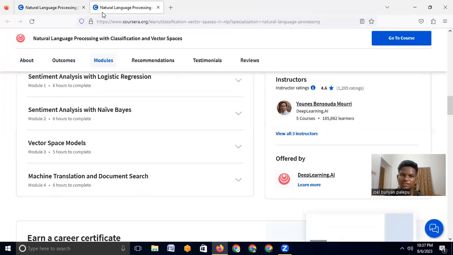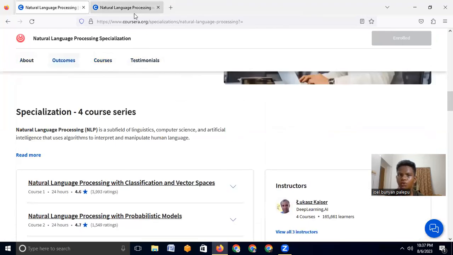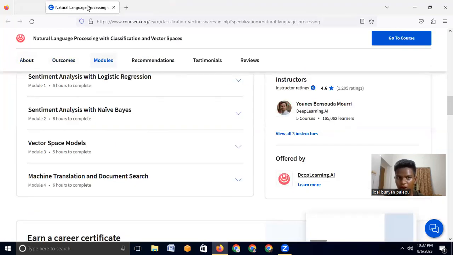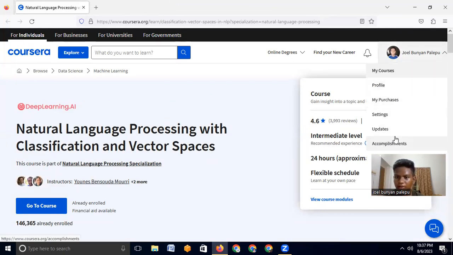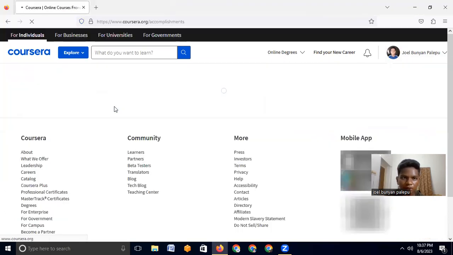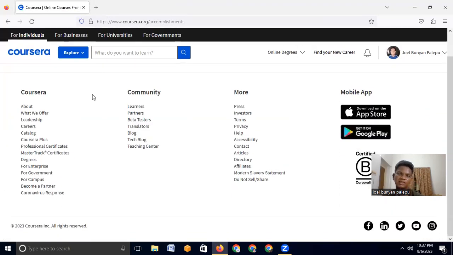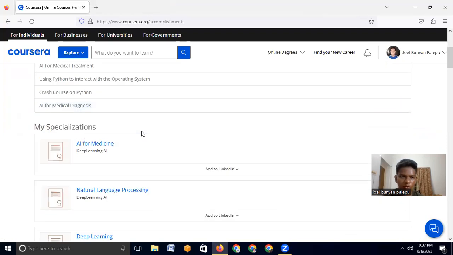So these are the courses that I would definitely recommend you to check out. All of these are for free. You can just go and get them for free. And I think these are very good courses that you could take.